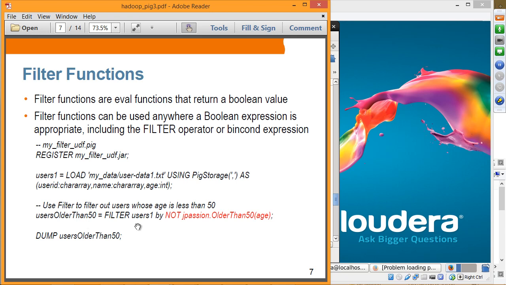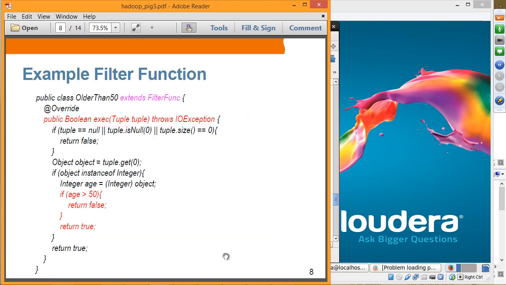Okay, so we created this older than 50 filter function, and because we are filtering out users whose age is less than 50, we are using not. Maybe I should actually use the JPassion.youngerThan50, and then I don't have to use a not case here. Then I just dump this one. Alright, so this is an example.